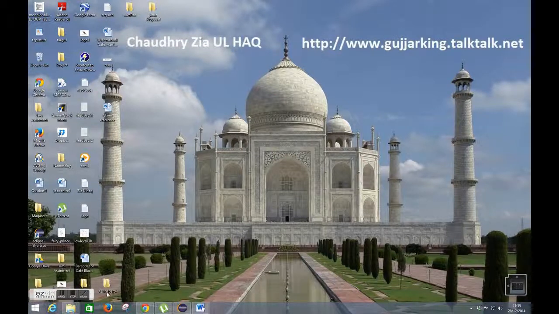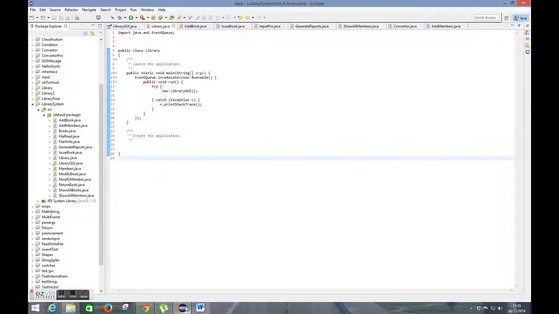If I open Eclipse, I used object-oriented techniques and broke the assignment into different classes. For example: add book, add member, book, read, write, issue book, library, library GUI, modify books, modify members, return book, show all books, and show all members.